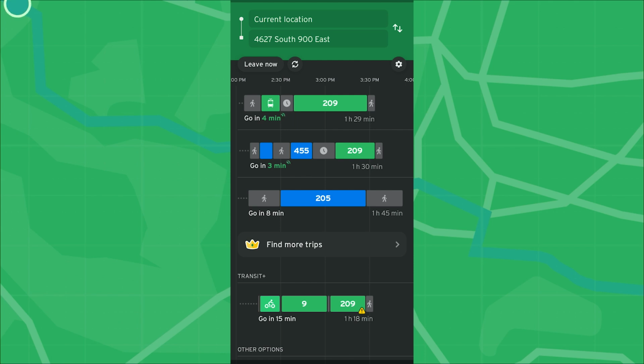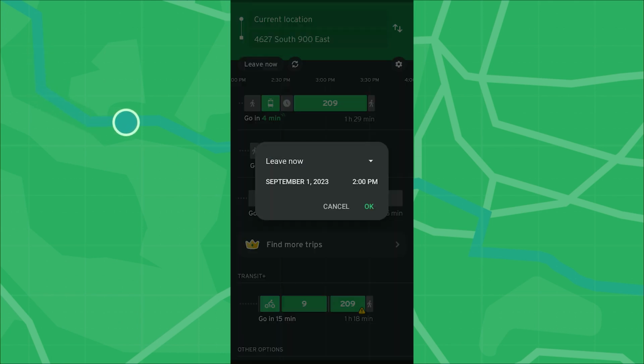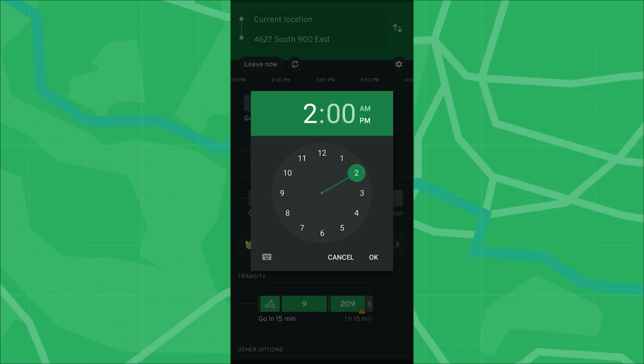This shows the different routes when you leave and when you arrive by for each route. If you want to arrive by a certain time, you can do so by clicking the top left icon that says Leave Now, and you can change that to Arrive By if you would like to arrive by a certain time. For example, let's say you need to be at work by 6 p.m. or maybe even 6:15 p.m. If you put that into this clock, it will show you routes that will get you to the address you put in by that time.